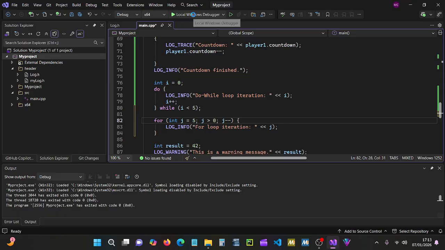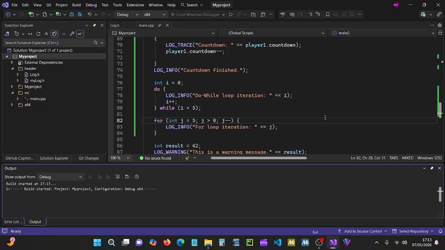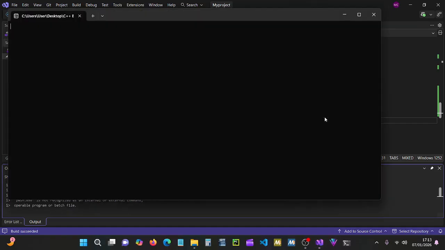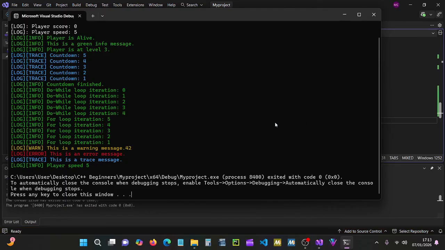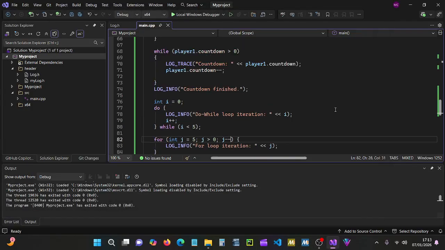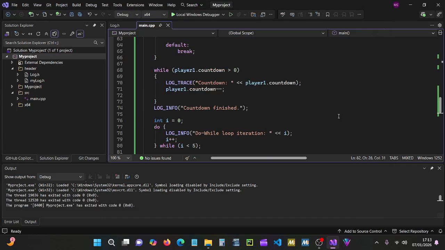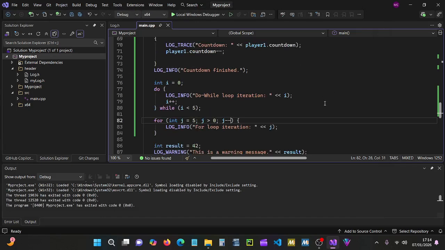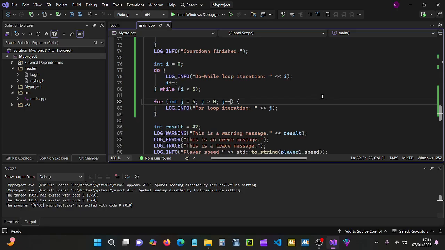Okay, we run that and we should get a countdown from 5. For loop iteration 5 4 3 2 1. So there we go. That's some really useful bits. And if you were ever making a game or anything more than something really simple, all these things are going to come into it.